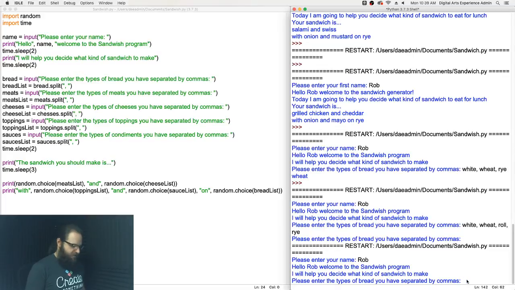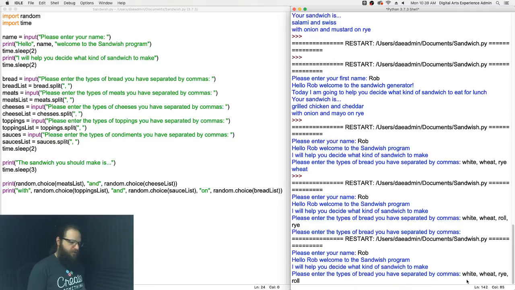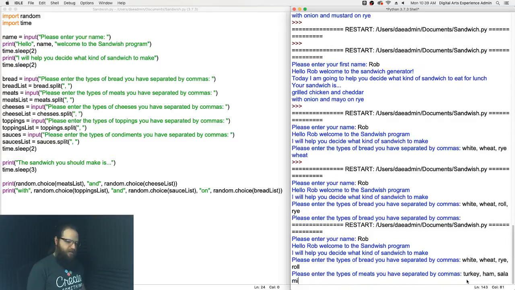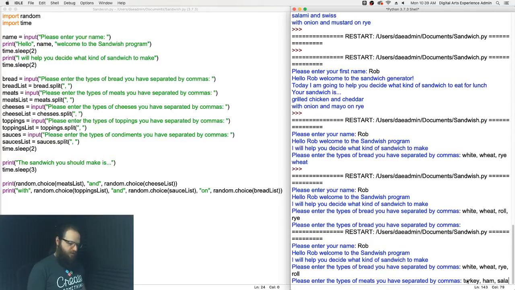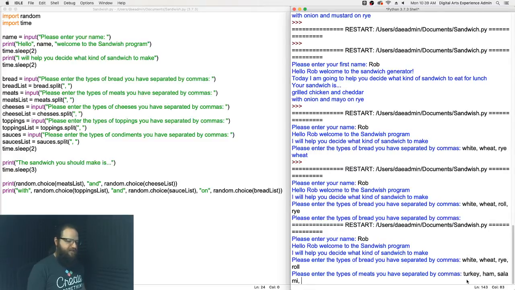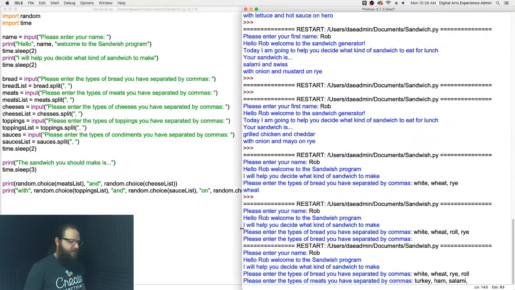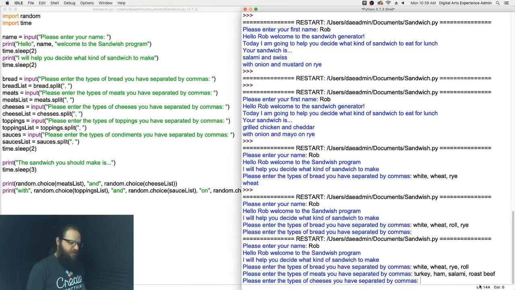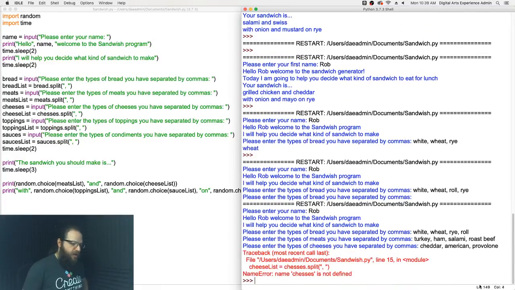So breads, white, wheat, rye, roll. Please enter the types of meats. Turkey, ham, salami. It just splits it onto 2 lines. That's no big deal. In fact, I can make this a little wider. Salami and roast beef. Cheeses. So we'll do cheddar, American, and provolone. All right.